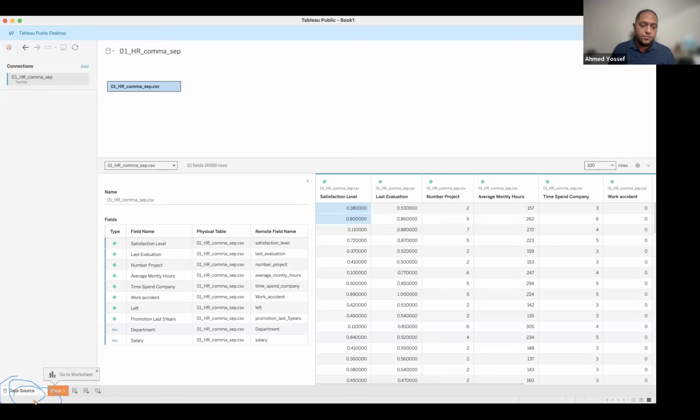Can you see it here? Data source. This is where you load the data. Secondly, you start creating what we call sheets. And the sheet contains only one chart. So you load the data and then you create a sheet, which is containing one chart.